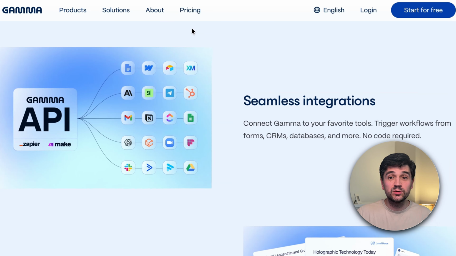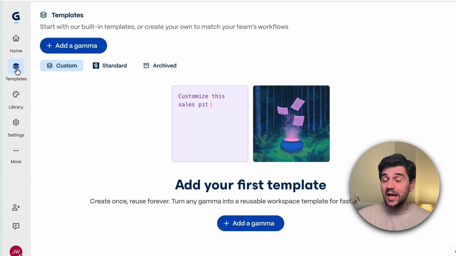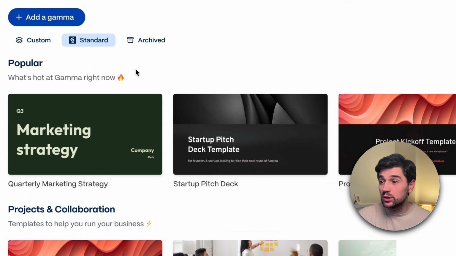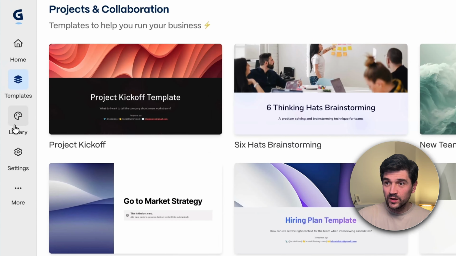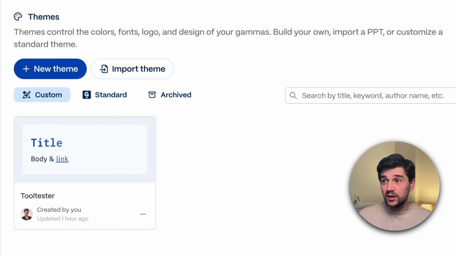This is Gamma's dashboard. It's fairly simple. From here, you can have a look at the different templates available. They do look modern, but sometimes they do feel a bit like a template. If you go over to the library section, you can create your theme here. And this is what I would recommend, because then all your content creation will be on brand.